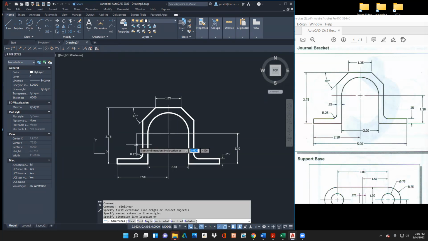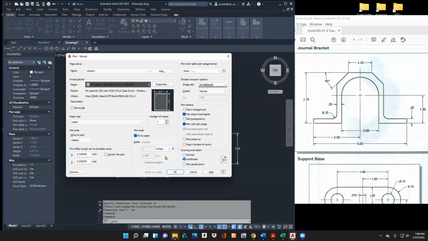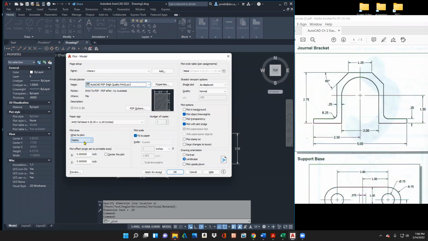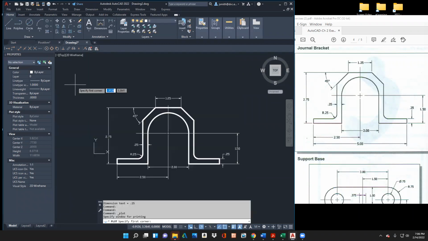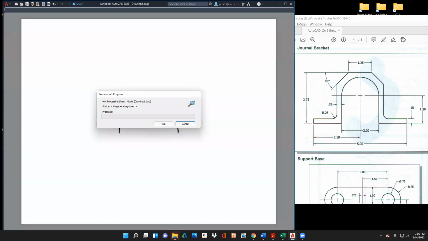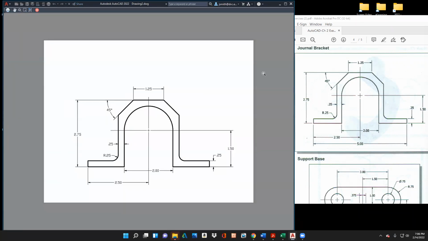All right, Control P. Okay, so that is the demo. I think I did a good job, so it's all good.